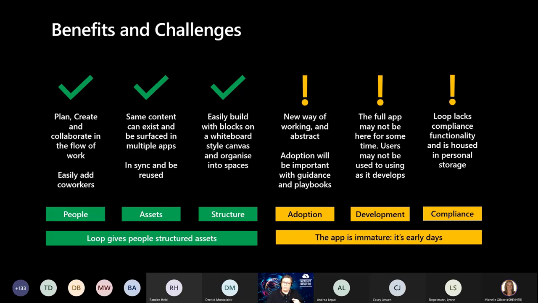Of course, it's a new way of working. It's a new way to collaborate. It can be a bit vague. It can be a bit abstract. How are we going to do that? How are we really going to include this in our document management? So it will need some guidance and playbooks, adoption, but people need to see the examples. They need to see some of the use cases, why and when we are using things.